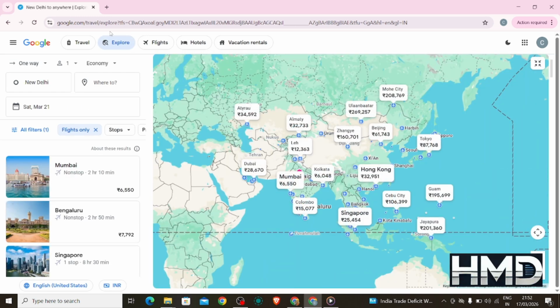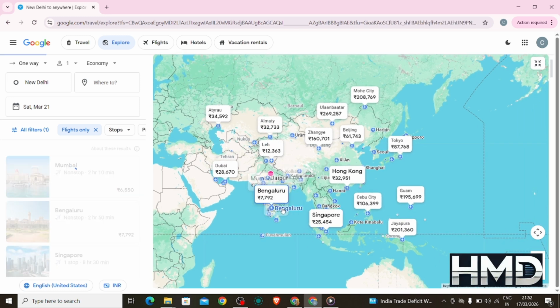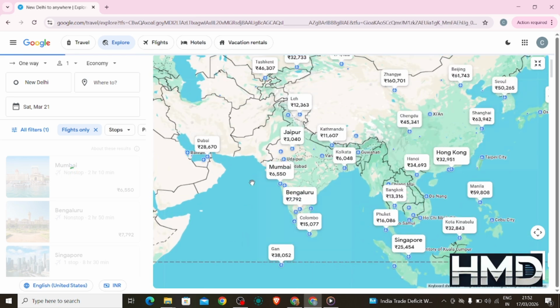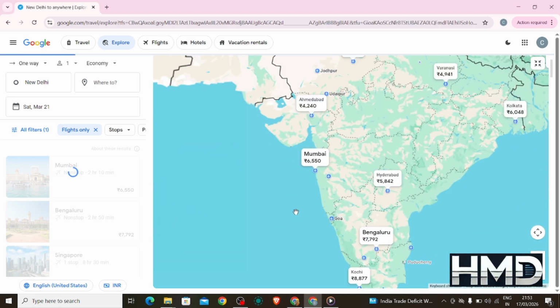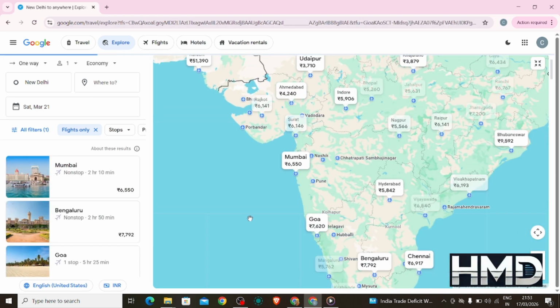When you open the map view, you'll see different cities and destinations displayed across the map along with starting flight prices from your departure airport. These prices give you a quick idea of how much it may cost to travel to each location.